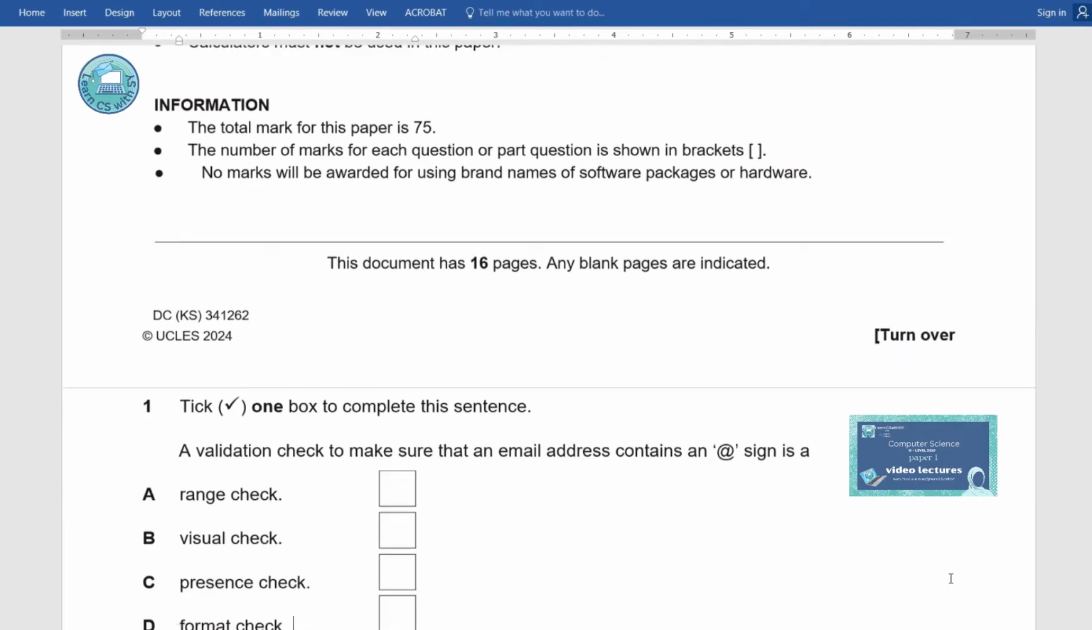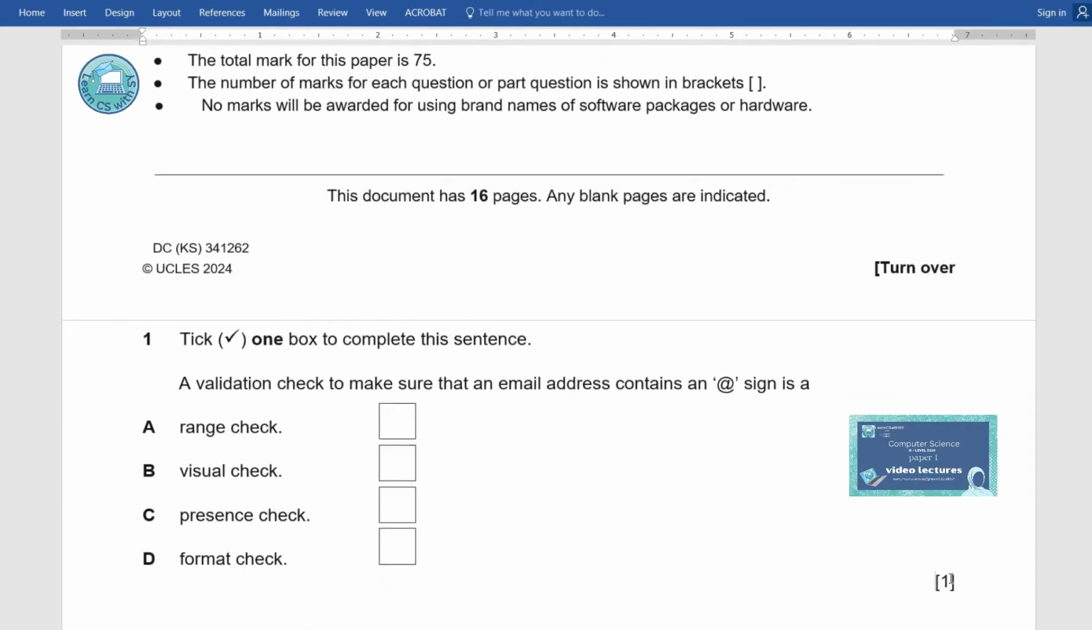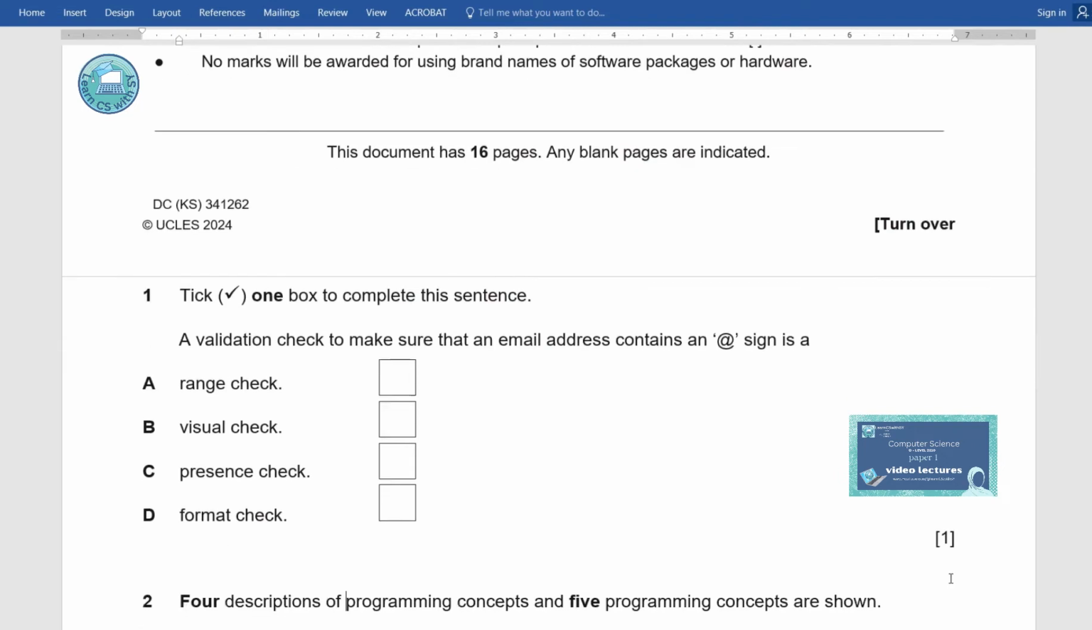Question number 1. Tick one box to complete this sentence. A validation check to make sure that an email contains an @ symbol. As you can see, the email contains an @ symbol. Is it going to be a brain check? Definitely not. A visual check? Not at all.